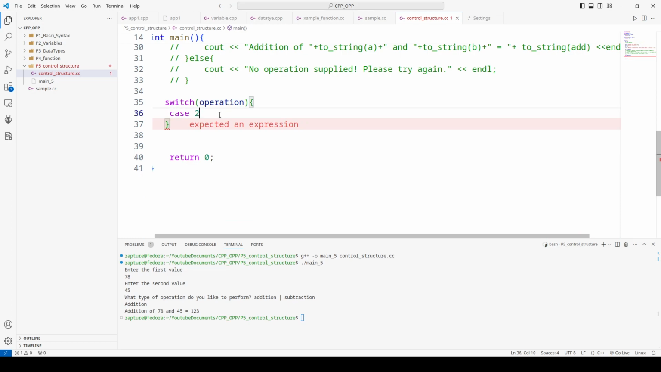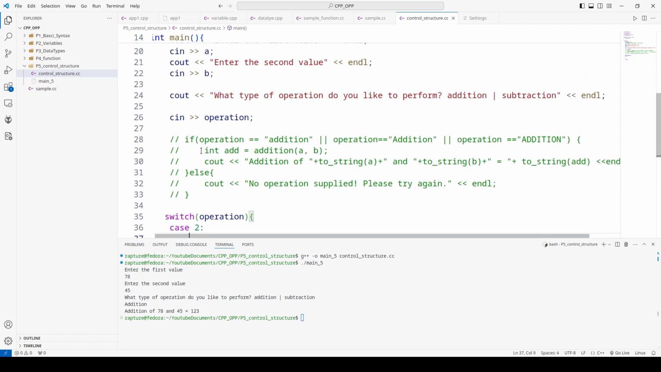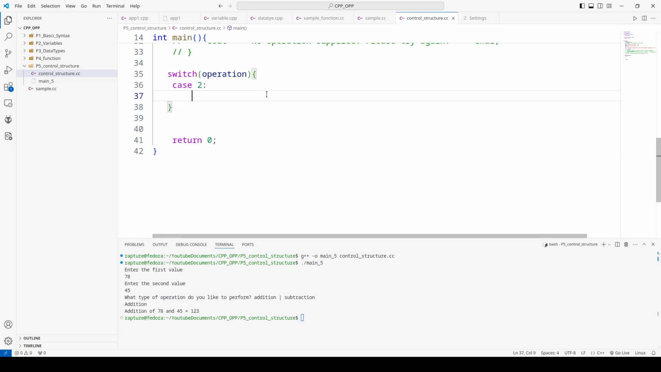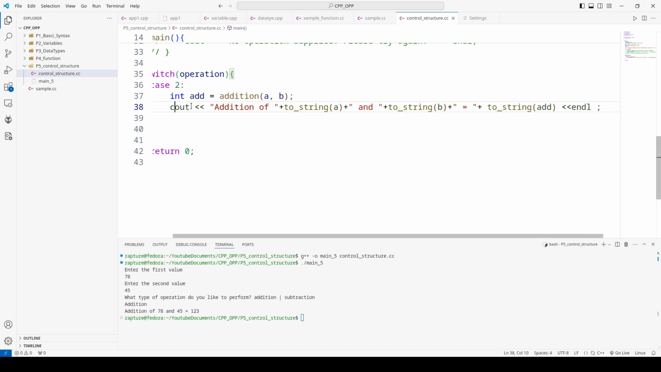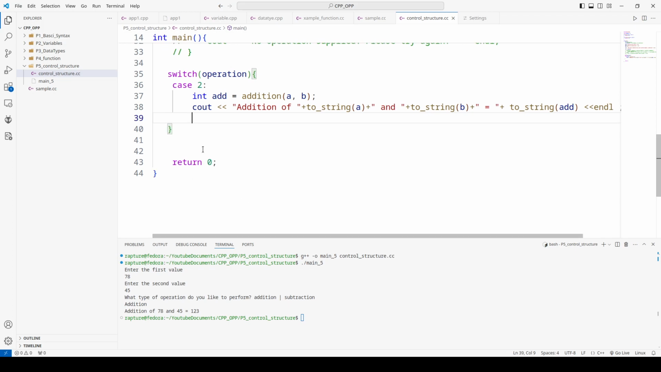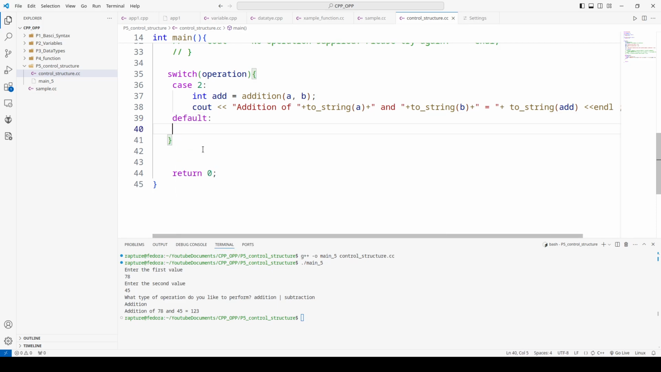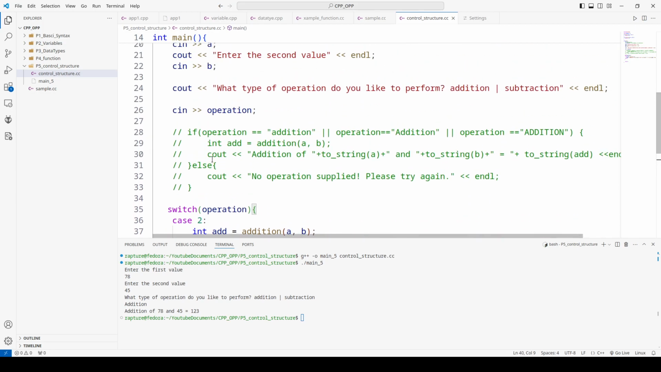Case 2, user enters 2. Let's call our addition statement here. Let's call that one out. Good. Okay, default. If the user fails to, let's just try one case. Then default: no operation to be performed.